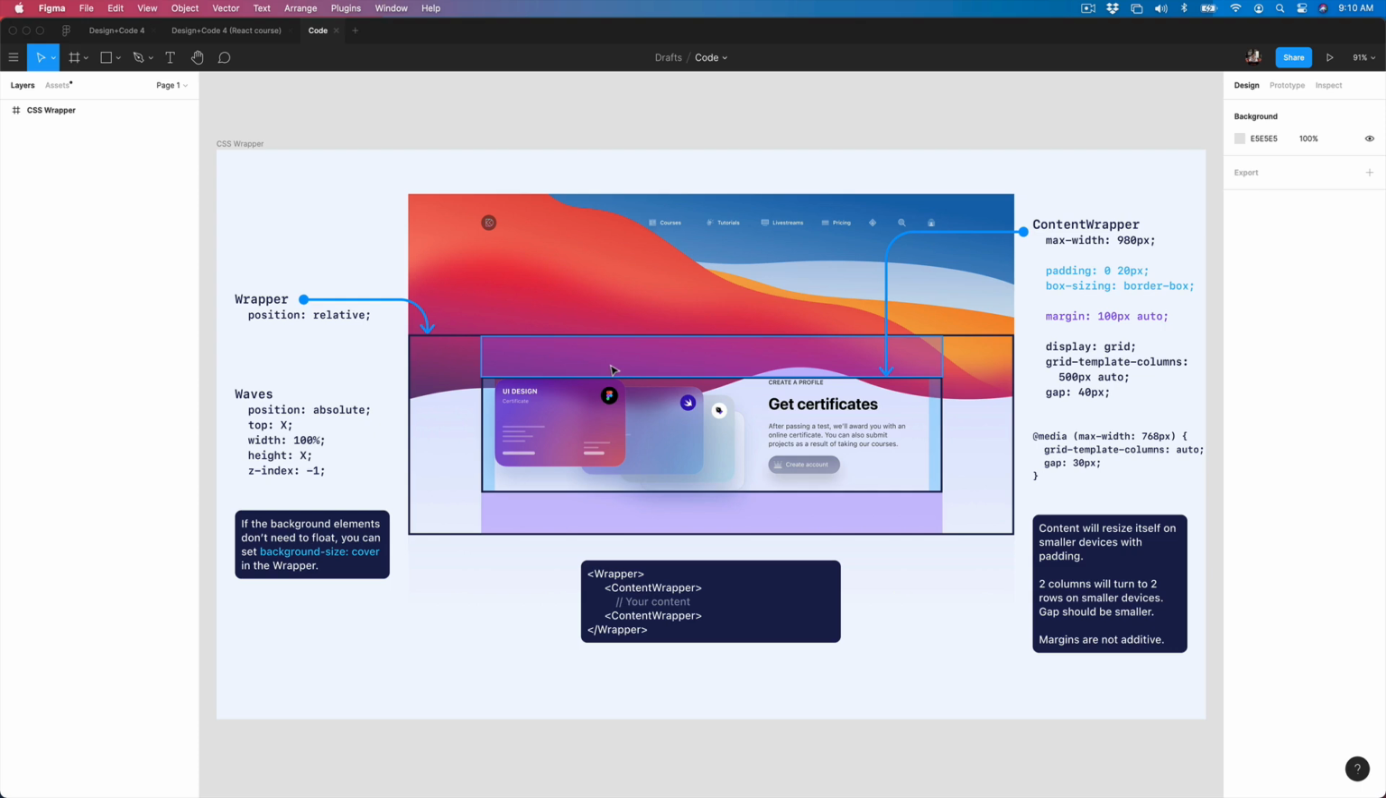Then for each section, we're going to have margins. And the special thing about margins is that they don't add to each other. So if you have another section next to this one, and you have a 200 margin here, and the other one has a 200 margin, it's going to remain 200 between the two sections.